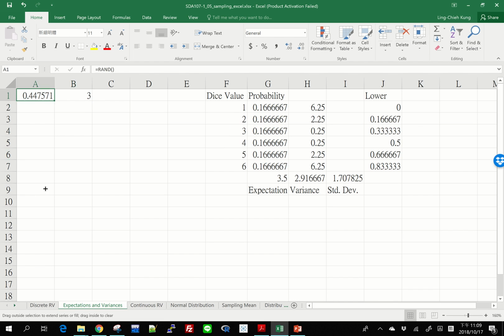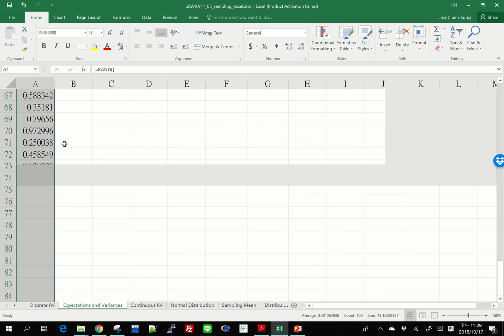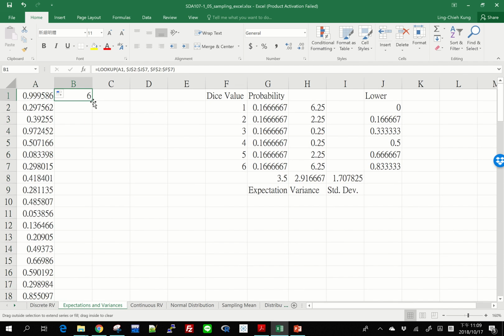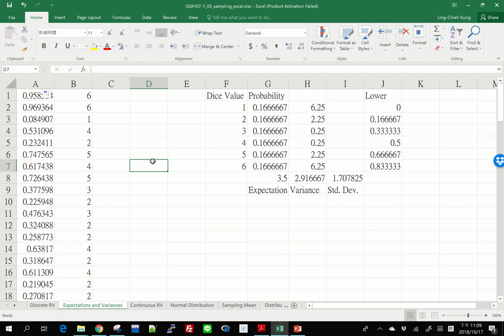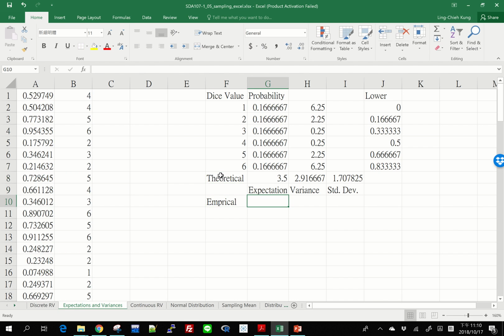So let's say I roll the dice. Let's do it 100 times. Okay, so I roll the dice 100 times. Then column B precisely records the outcome of rolling the dice 100 times. Now what I want to do is that beside these theoretical values, I want to get empirical values. So how do I get the empirical values from dice rolling?